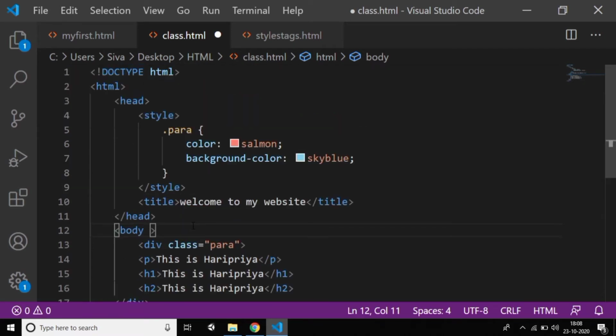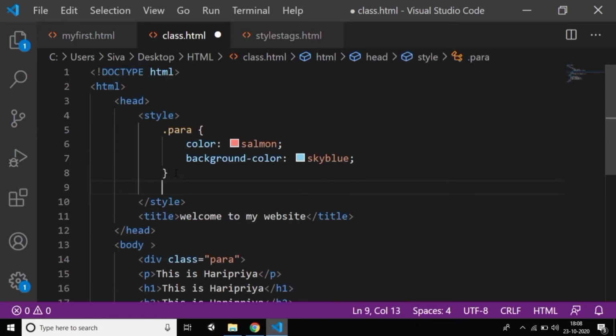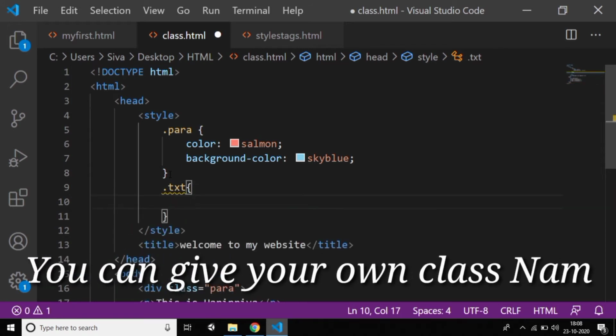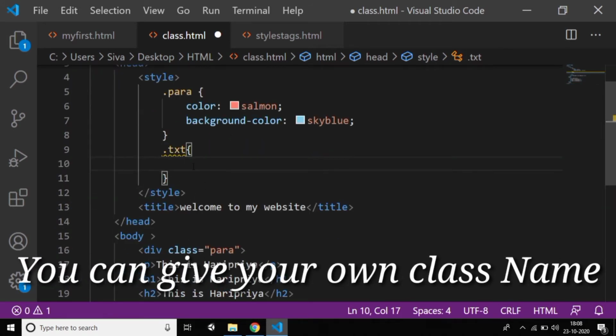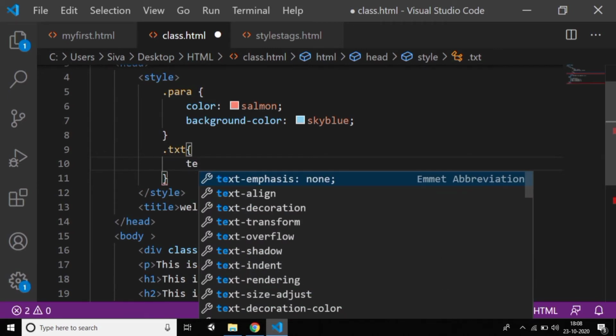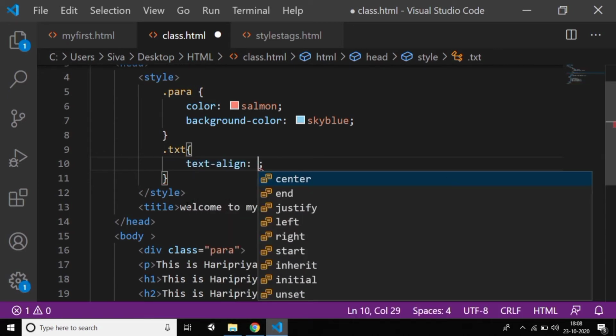I want to create another class. To create a class, you can use a dot. I want to give a text size and everything, so that's why I'm creating txt. So the class name is txt. Here I want to give the text align, and the text align should be center.